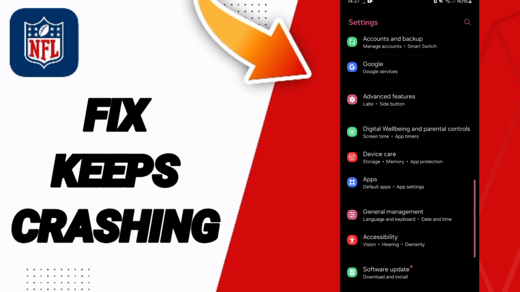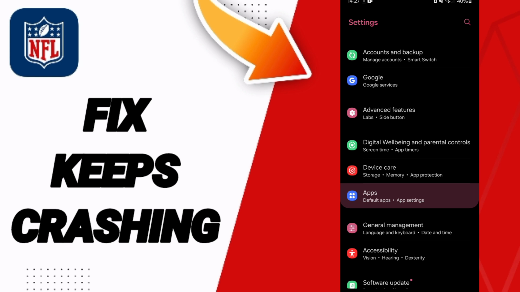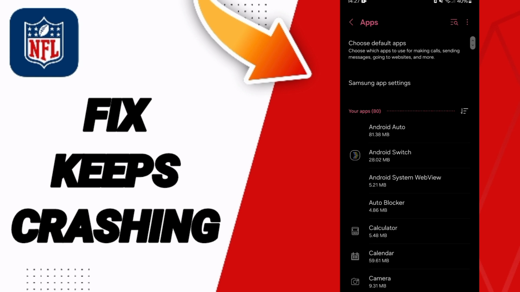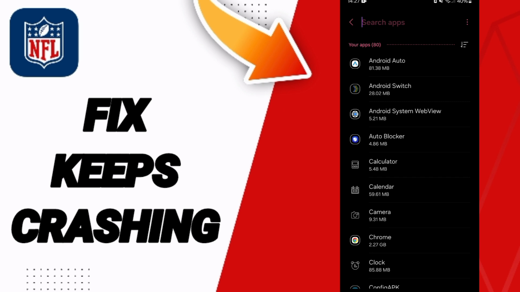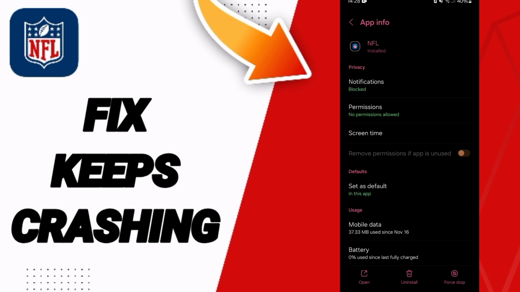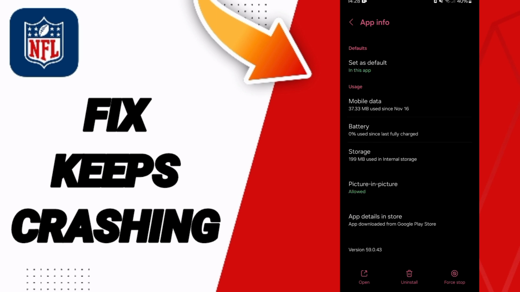On this page, you will go to apps, default apps, app settings. At the top, you will search for the NFL application and you can click here. Then on this app info page, you will click on force stop first and you can click OK.